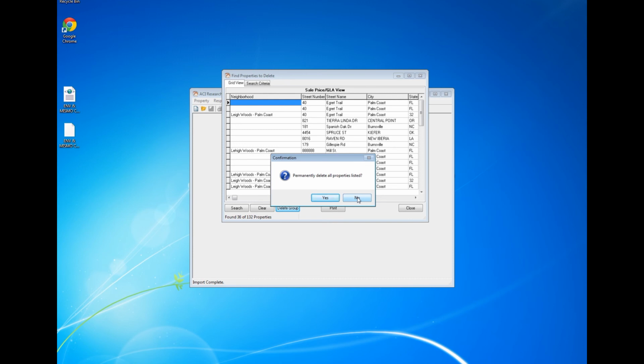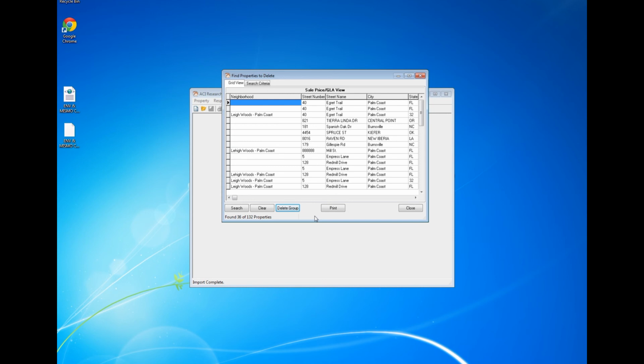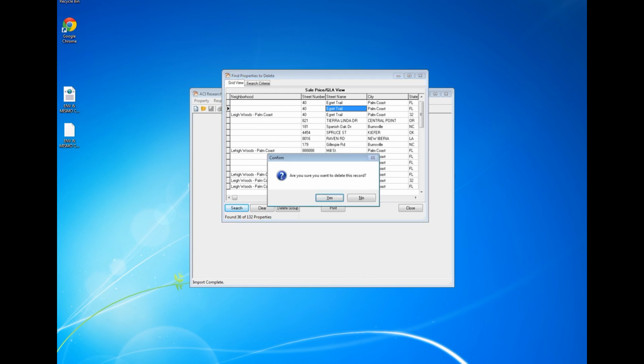All right. Now, that's deleting properties in groups. What if you want to delete just maybe 1 or 2 properties at a time? For example, I have 3 Egret Trails. How they got there, I have no idea. But I'm going to click on this one, all right, and hit the delete key on my keyboard. ACI Research is simply going to ask me, hey Ed, are you sure you want to delete this record? Well, you would probably choose yes. I'm going to choose no, because I need as many properties for my next ACI Research training class. So, no is my answer.